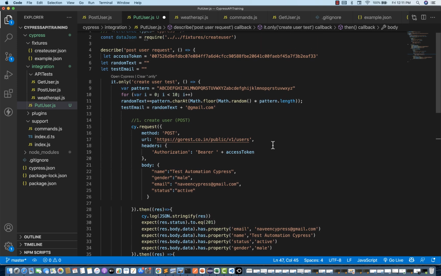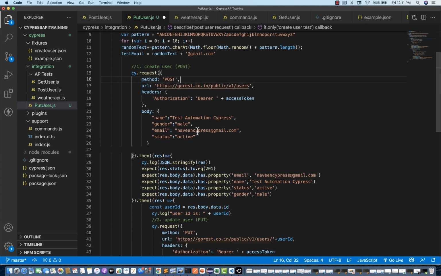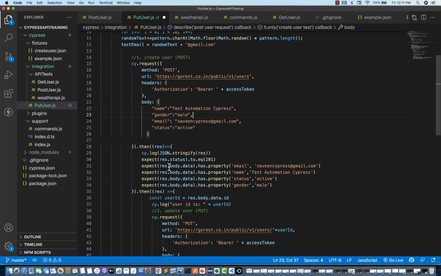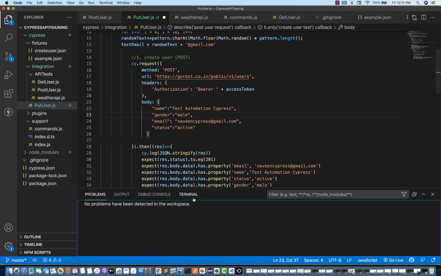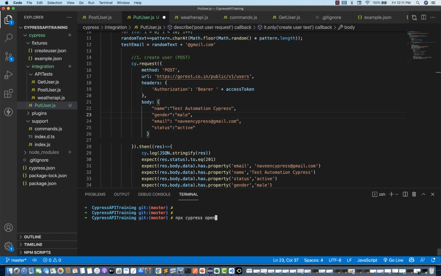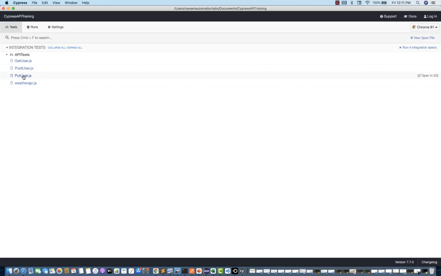Remember this thing. I'm not using this random generation of the email ID, that you can add later. I'm just using hard coded values, or you can pass the values from the fixture also that we have already done. So let's run it and see if it is working or not. Let's start Cypress. Let me clear the console and then write npx cypress open. Now open user.js. So let's click on it and run it. Is it working or not?